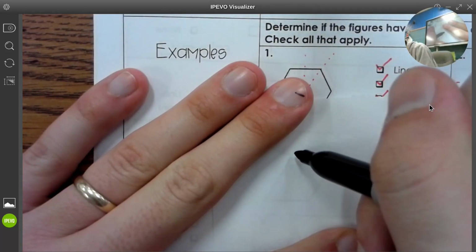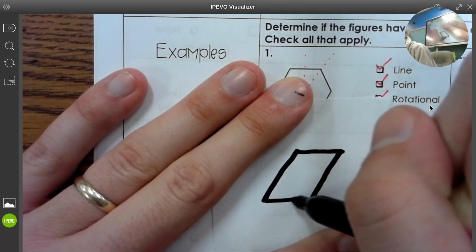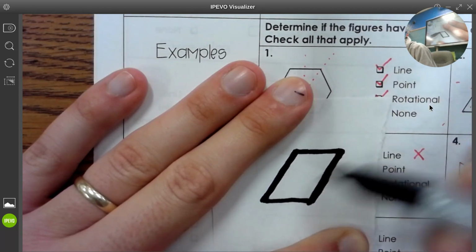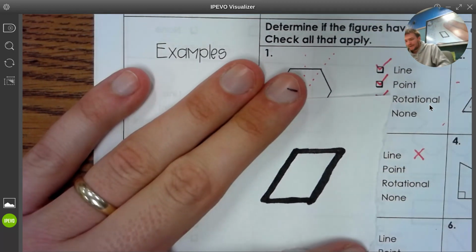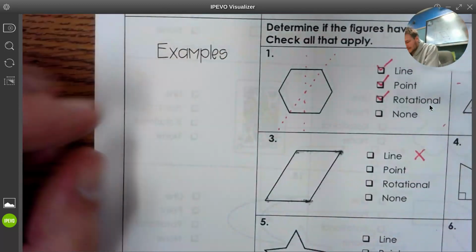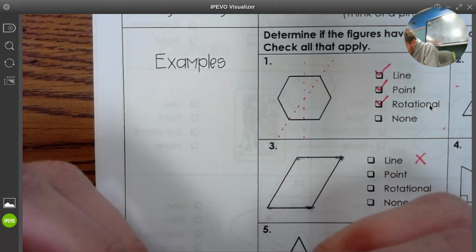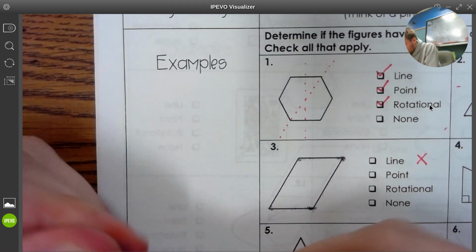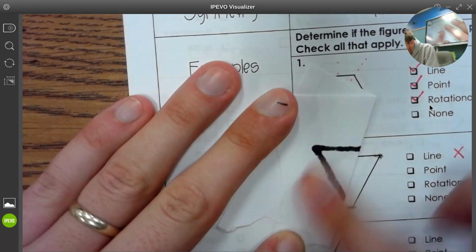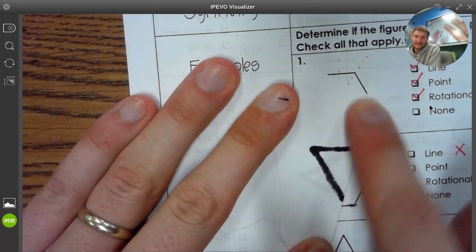Okay, I'm gonna trace it. Okay, I'll make it extra dark to make sure it's gonna bleed through. And you're talking about this line right here, from that corner to the other corner. I think it doesn't quite perfectly line up. It is close.